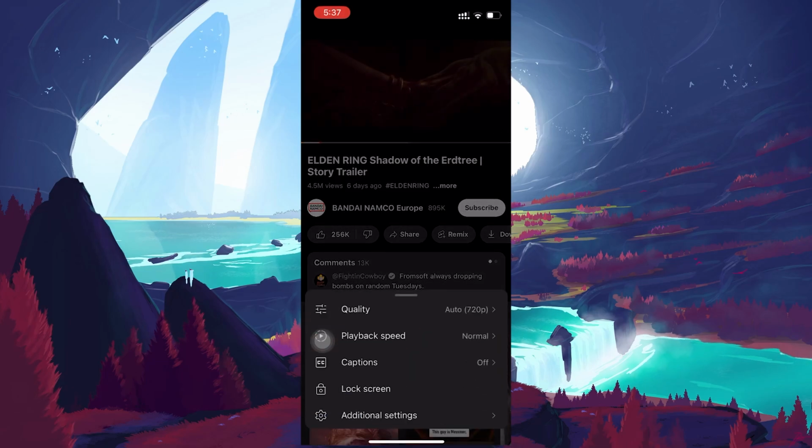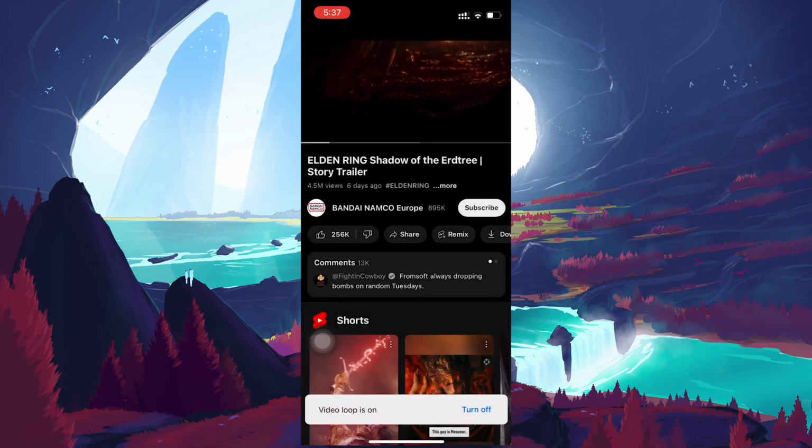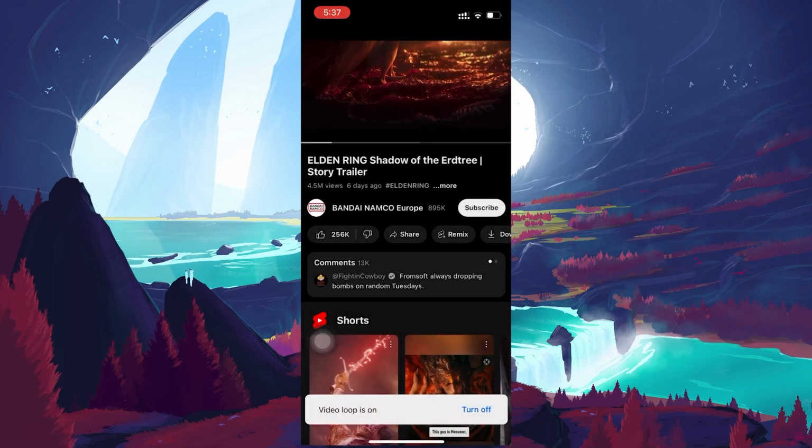In the settings menu, you'll see an option labeled Additional Settings. Tap on it and then you'll see the Loop Video option among others. Tap on this option. A message will appear confirming that the video loop is now on.